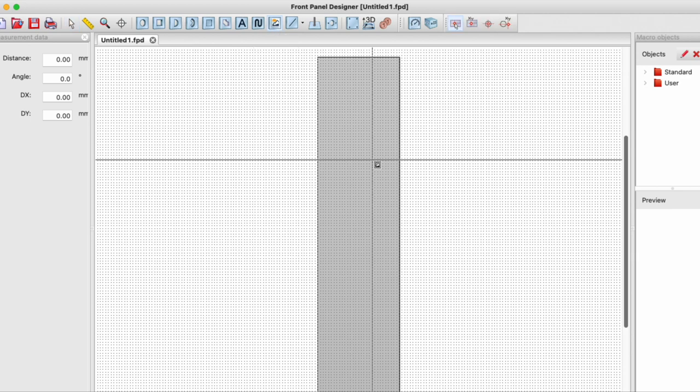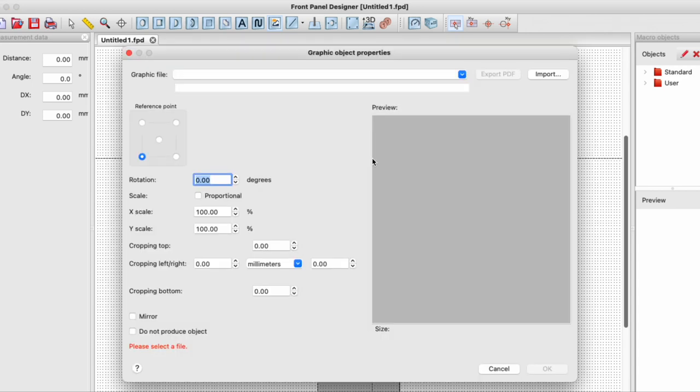So do you remember that PDF that we just created? Somehow I skipped this when I was doing the video, but if you look up above the panel there, you're going to see an A and then a squiggly line. Right to the right of that is what looks like a picture. You're going to click on that, and that's how you import an image into Front Panel Designer.